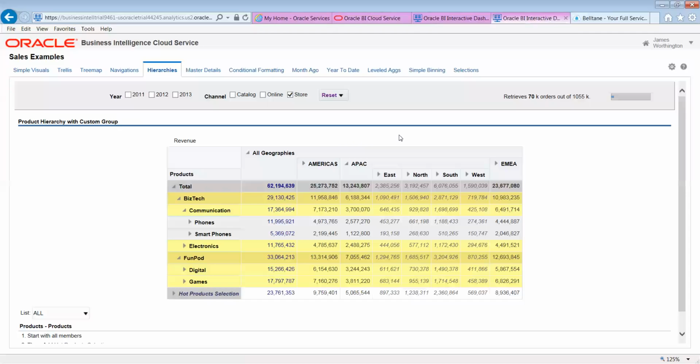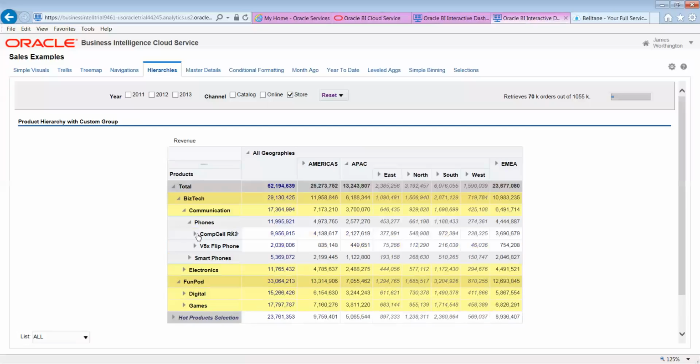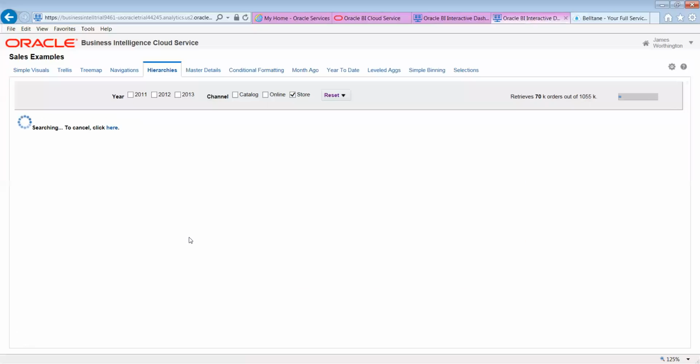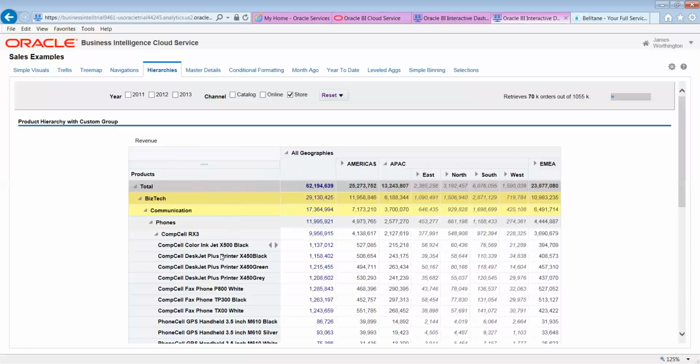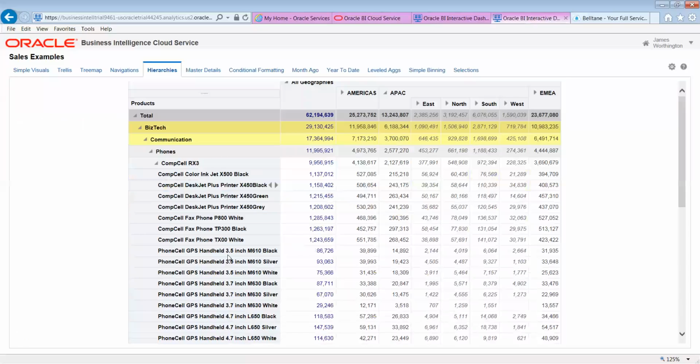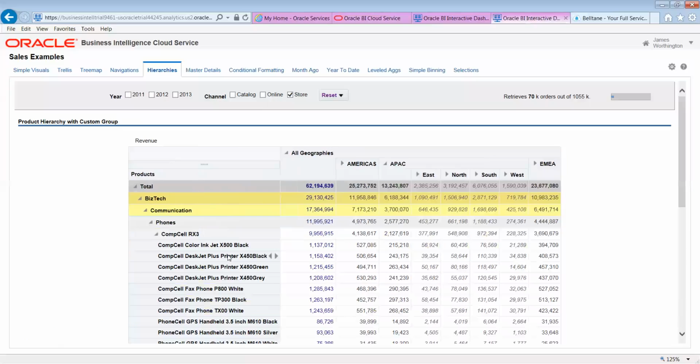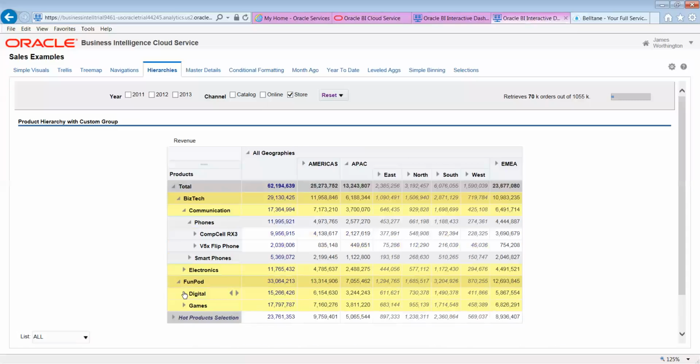Another very popular mechanism for drilling around is not to open up additional ones, but to display these within a full hierarchy. So as you can see, we can continue to open up within the same report down to the SKU level again, but using it from a hierarchy perspective. You can close those back up, you can drill more, drill less, and so on and so forth.